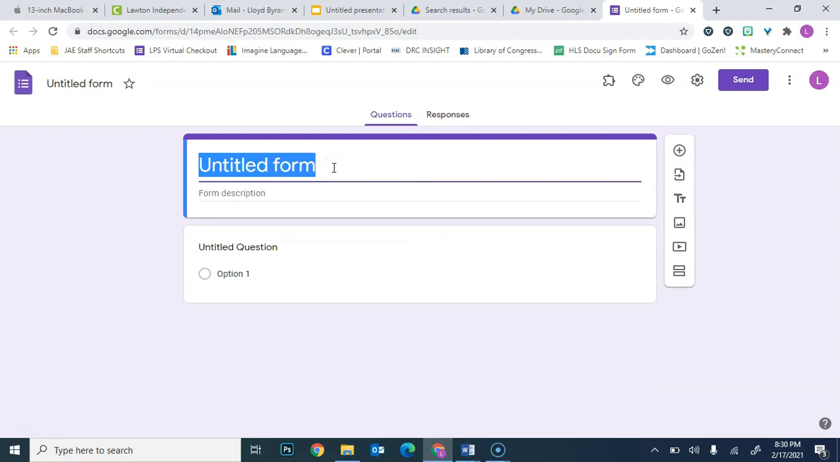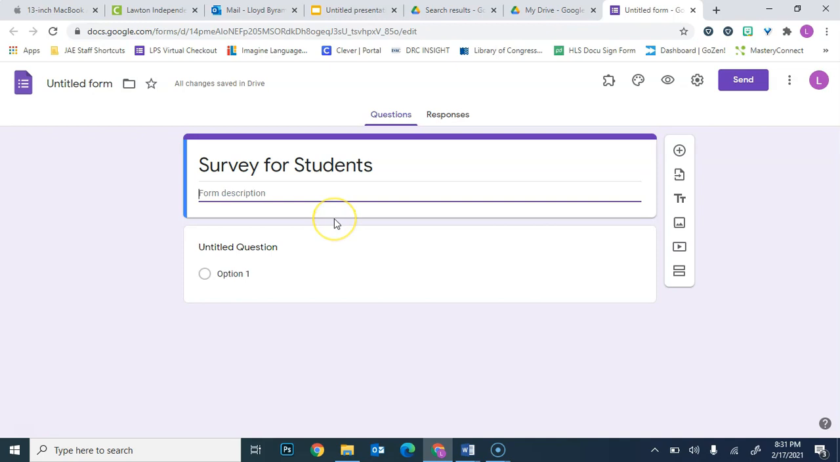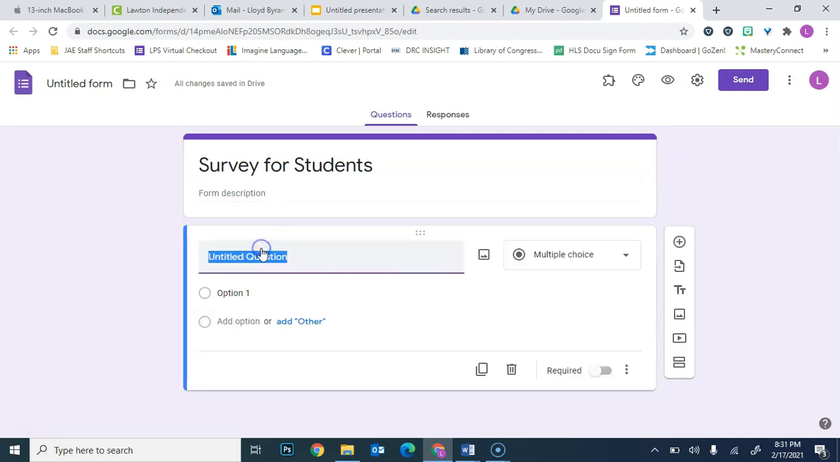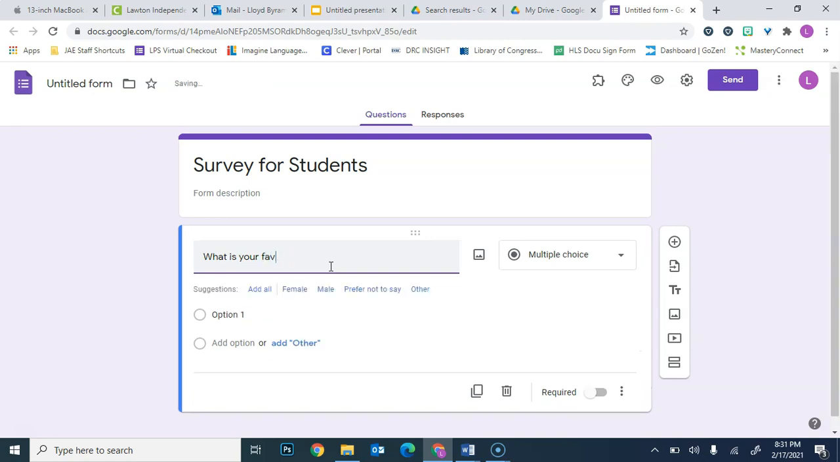And so you'll just start off by creating your name, so survey for students. And if you want to give a description, you can. I know as an elementary school counselor, a lot of students don't necessarily care what the description says, so that's up to you. And then on this spot right here, you can choose what questions you want to ask, or you create the question you want to ask. So what is your favorite color?